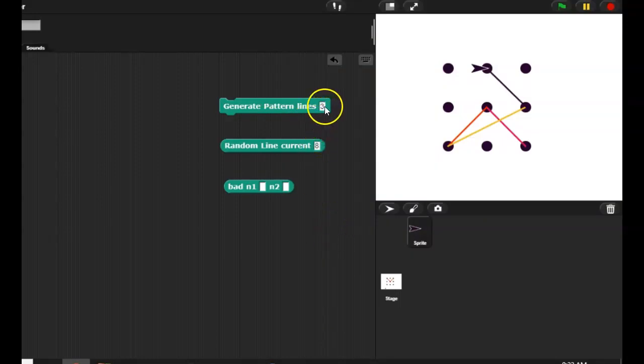And again, I can run this again and show another example. I could have a whole bunch of lines, say 15, which would be a fairly complicated pattern and difficult to guess.